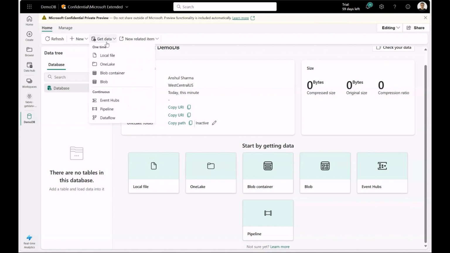All these options are also available in the Get Data menu. You can see there is a slight distinction between one-time and continuous ingestion. So if you have historical data currently in Azure sitting on a blob or a blob container, you can easily bring that in. If you have your data present in OneLake within Fabric, you can bring that in. And if you have a small set of data on your local machine, you can also upload it seamlessly. But not just that, you can also bring in streaming data from event hubs or connect with data pipeline to different data sources that are available. We will go over a few of these options, starting with local file.